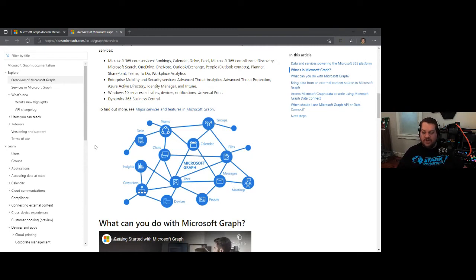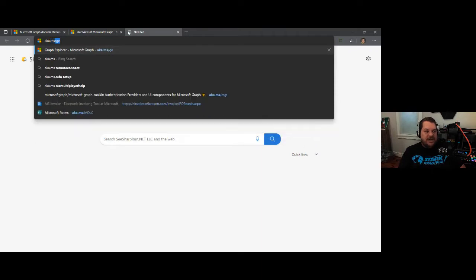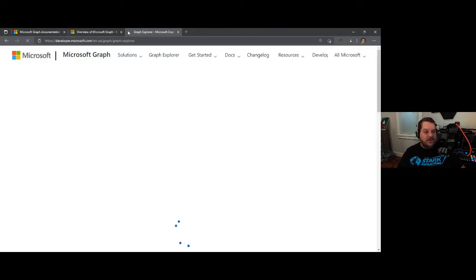So I always like to really start with that explanation of what the graph is. It's basically an API over all this stuff you're already using, so that you can get that data and do something with it. Now, they have this really cool tool. It's called the Graph Explorer. Go ahead and put the link to it in our Q&A. That's aka.ms/GE for the Microsoft Graph Explorer.